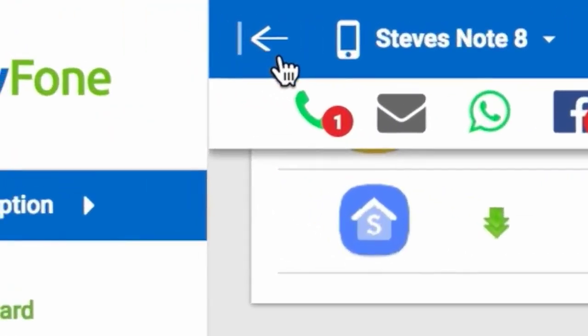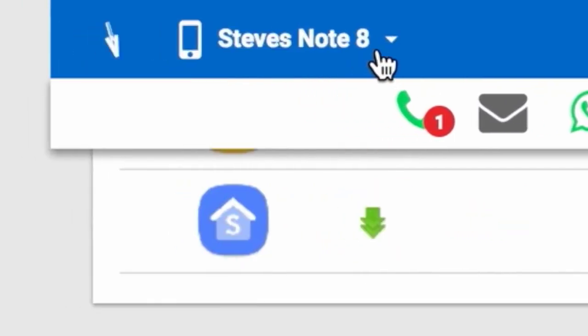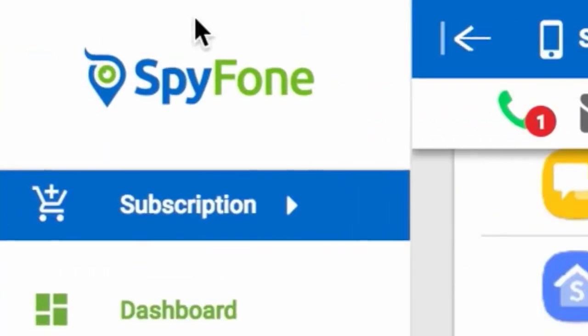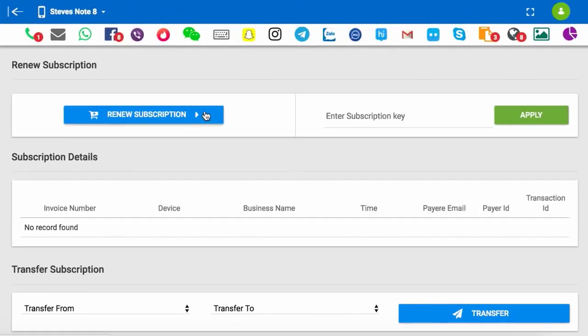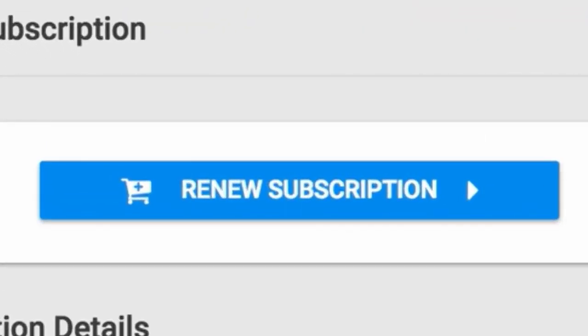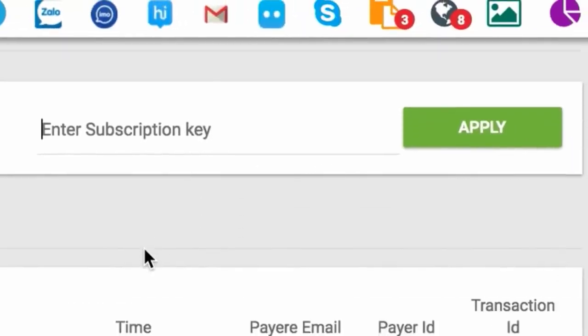At the top, you can see we have an arrow which allows it to hide and show the left side panel. Our first option is subscription. Here we can manage some subscription options. If your subscription is expired, you can purchase a renewal here. When you have your subscription key, you can apply it here as well.